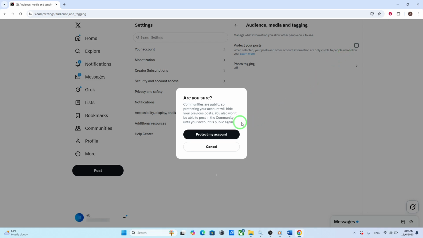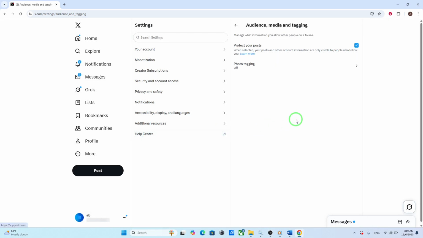This action will make your account private, meaning only your approved followers will be able to see your posts from now on. After checking the box, X will ask you to confirm this change. Just follow the on-screen prompt and confirm your decision. Once that's done, your posts are officially protected, and you've regained full control over your visibility on the platform.